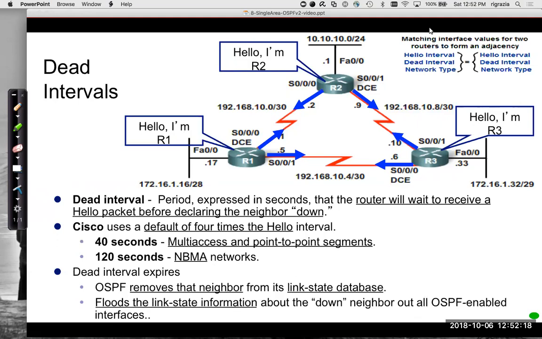So when the dead interval expires, OSPF removes that neighbor from its link state database, and floods that link state information to its neighbors saying, hey, this has changed. And of course, it's going to have to rerun the SPF algorithm, come up with a new SPF tree, and then offer or remove routes from the routing table.